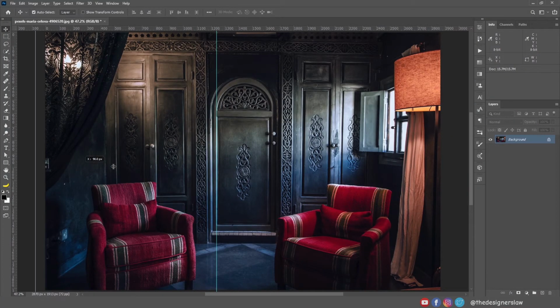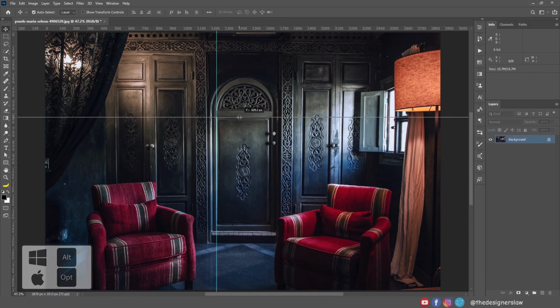Suppose you drag a vertical ruler and then you realize you need a horizontal ruler. If you hold Alt or Option, the vertical ruler will turn into a horizontal one and vice versa.